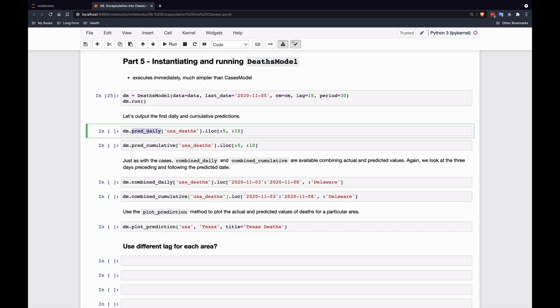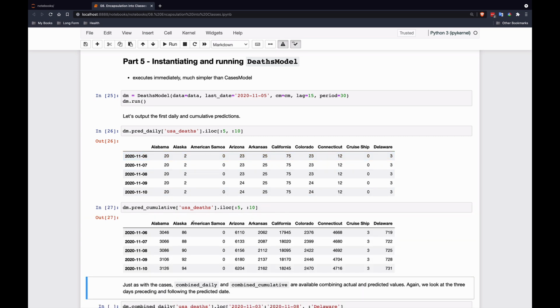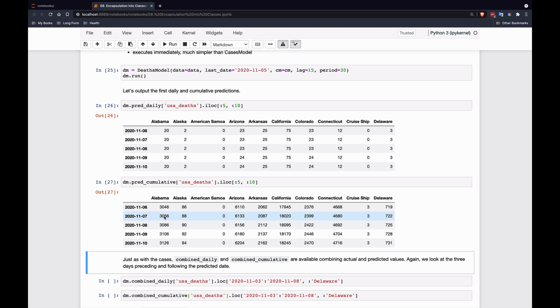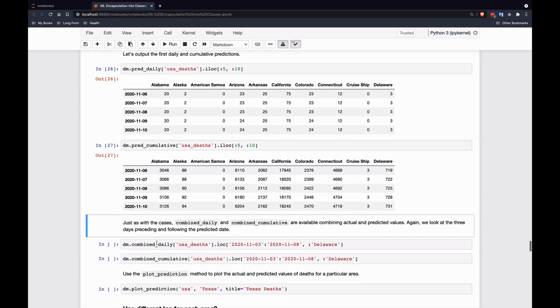So first we're going to look at the daily predictions from the US. So these are daily deaths predictions for the first 5 days in the prediction area for the first 10 states. You also have the cumulative, so this will just accumulate these daily predictions for each state, taking off wherever it left off.